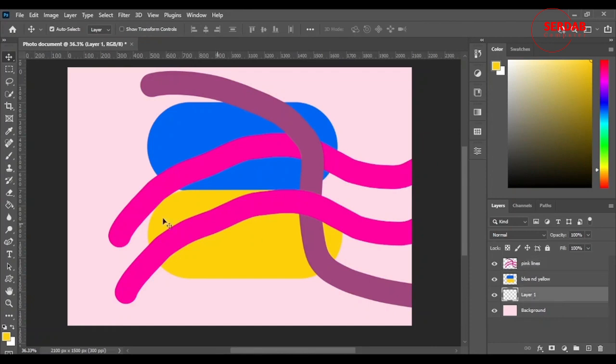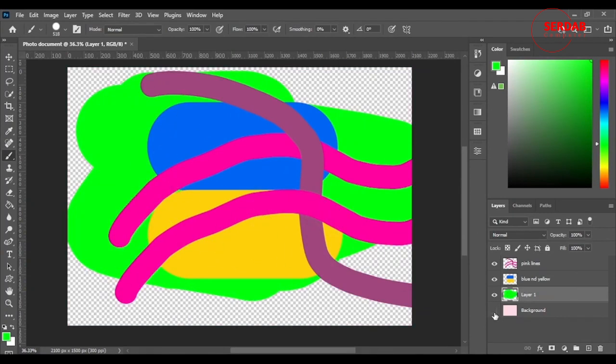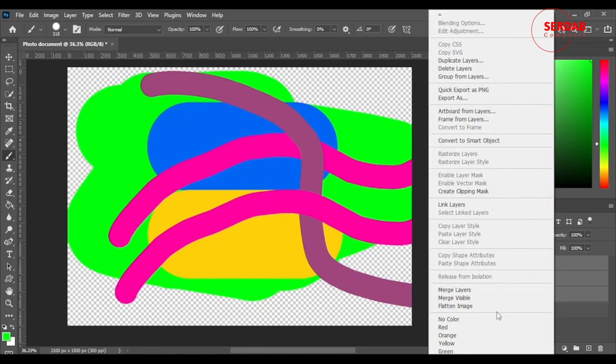Let me also draw something in layer 1 just so everything is filled. Let's do like a random background color. I'm going to turn off the background color. Then I'm going to hold Control, select all of them, right click, and we have this option to merge visible. Now this will only merge the things that are visible.